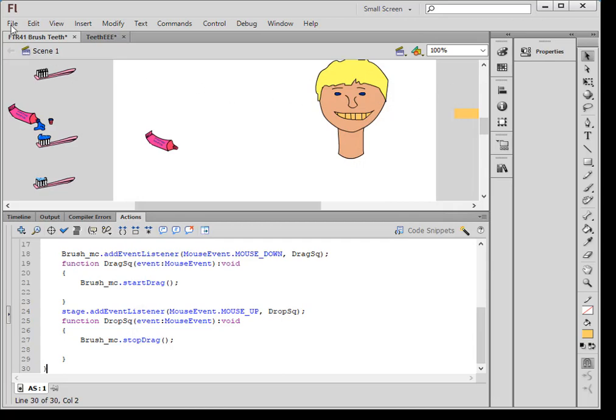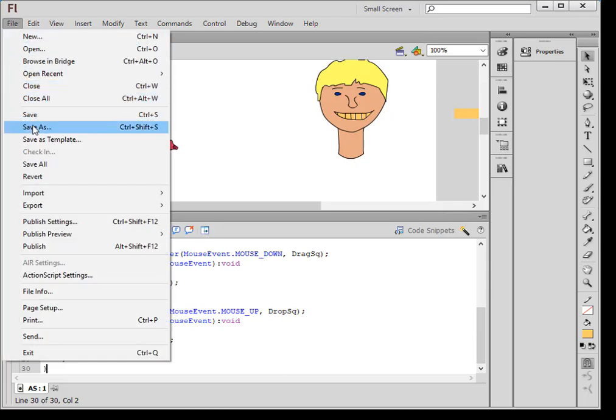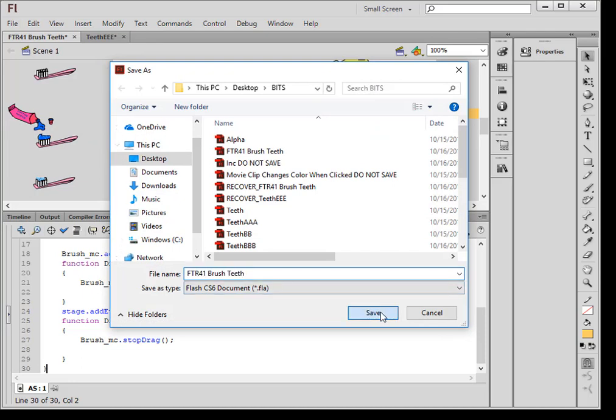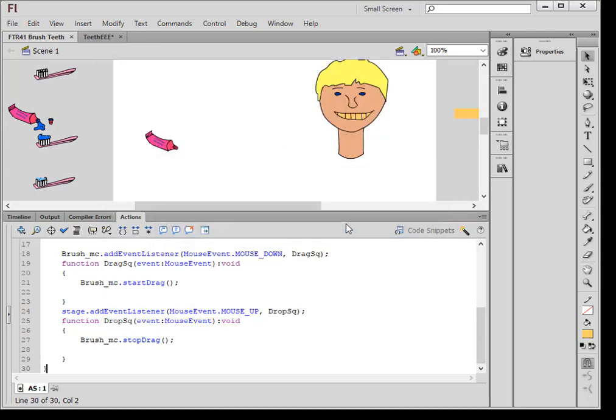I'm going to save this. And I'm going to close for now. There's going to be a follow-up, Flash Tutorial Request 125, Brush Your Teeth Part 2. If you plan on doing that, save your FLA. Hope you learned something from this tutorial, and I hope you use what you learn.